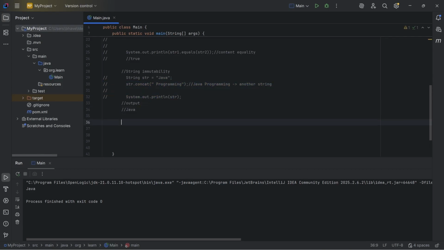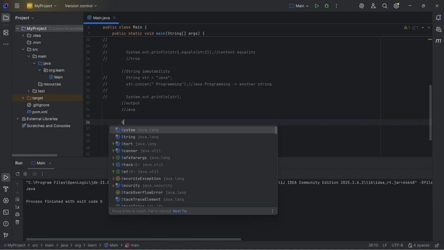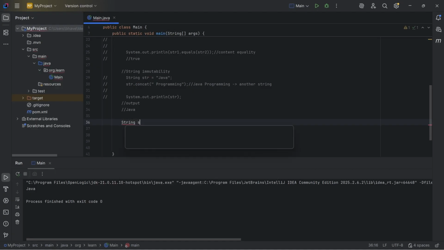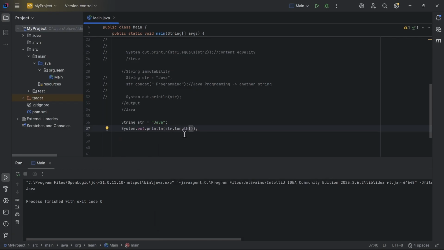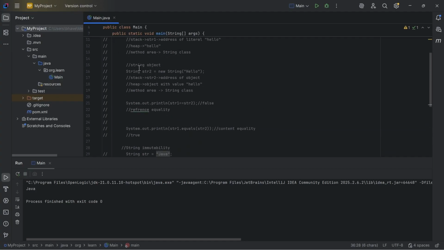Okay, so we have different built-in methods provided by string. Let's see one by one. So String str equals to Java. Okay, now we have one method called length. So I will print str.length. By name it is clear, it will print the value of length. So this is the string and its length it will print. Let's verify.